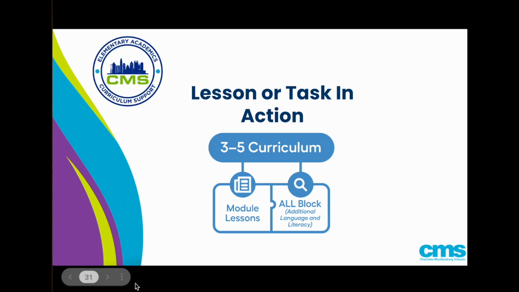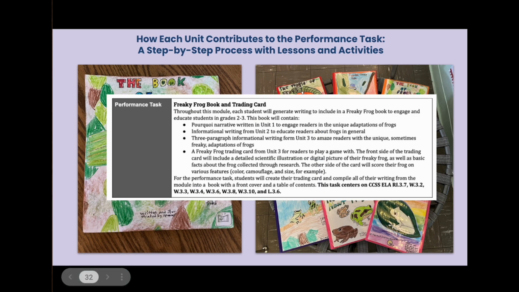It's time for you to get a chance to see an upcoming lesson or task in action. Today you will get to see how each unit contributes to the performance task. We will review an in-depth step-by-step process of how the performance task aligns with the lessons and activities within the module.